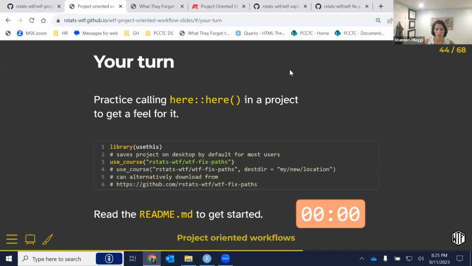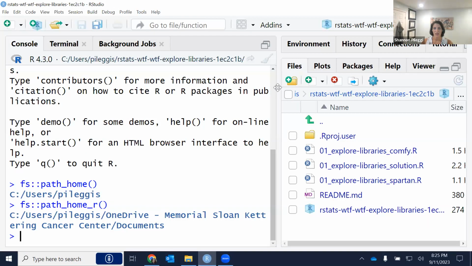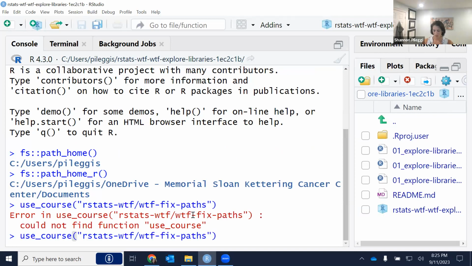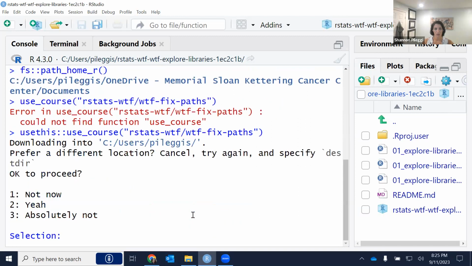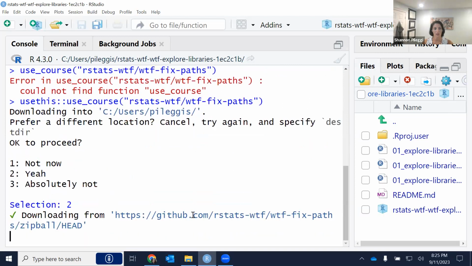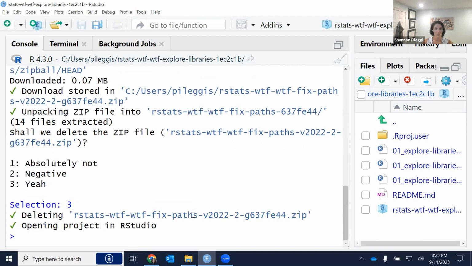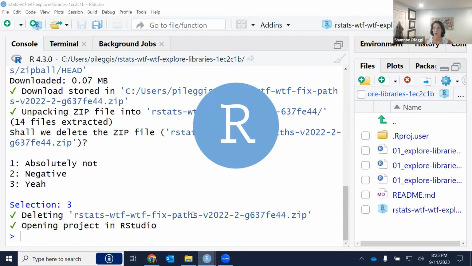All right, so hopefully everyone got a flavor of this. I'm going to open this up and walk through the exercise. I'm fine with that location, and I'm fine with deleting that. So that's good, and it's opening an RStudio project.